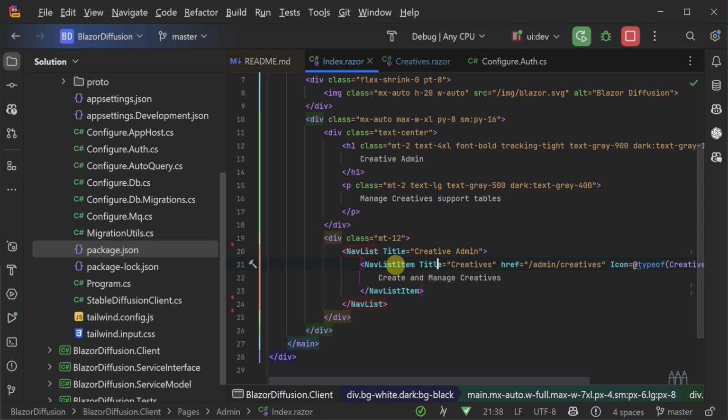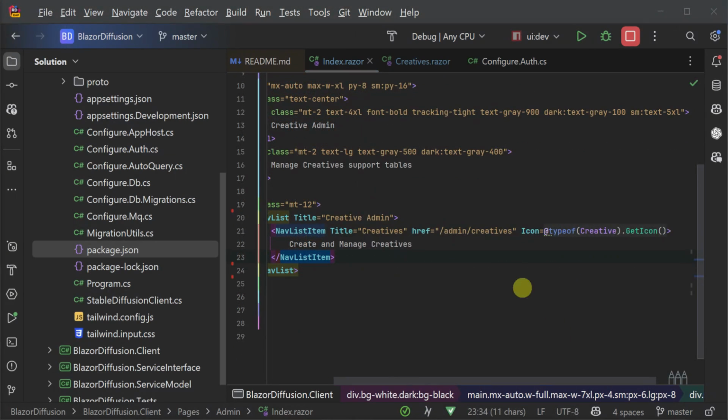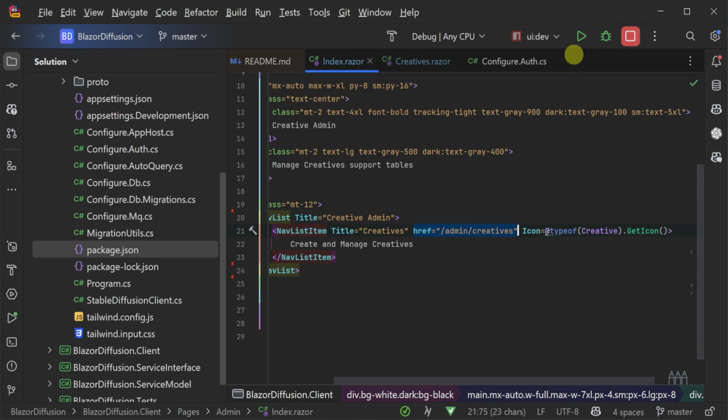Within the navlist component, let's create a link for managing creatives. Creatives contain all the data used by Stable Diffusion to generate the artwork requested by the user. We manage links within a navlist using individual navlist item components for each link.